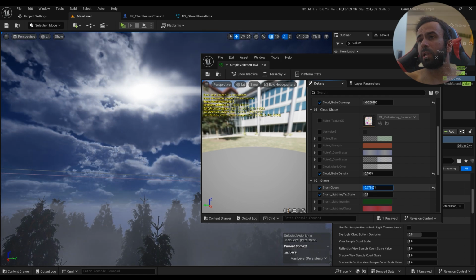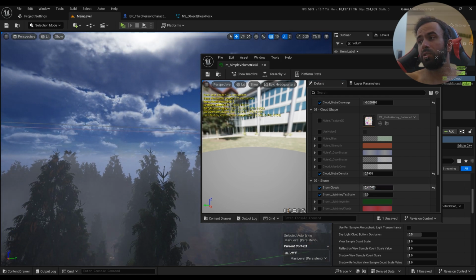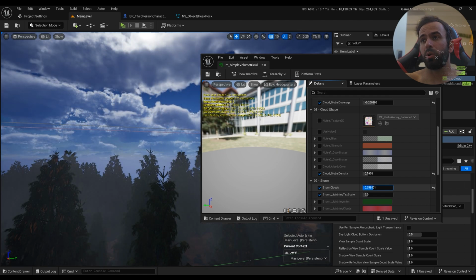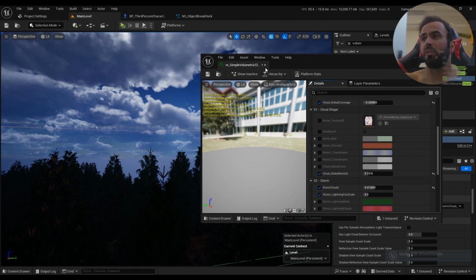And you have the storm clouds, which, as you can see, directly affects the lighting as well. And you can change the texture scale as well.